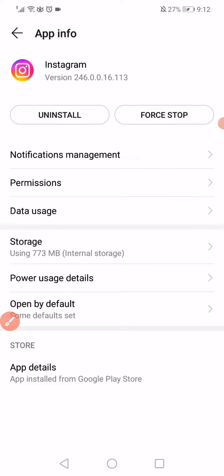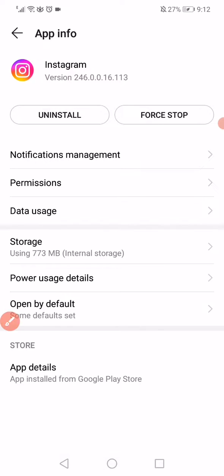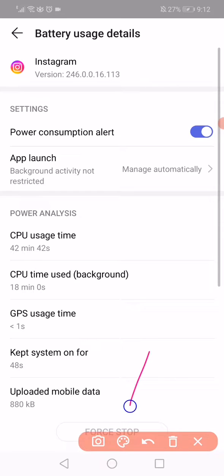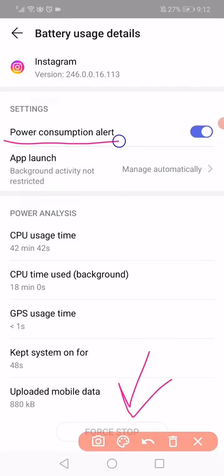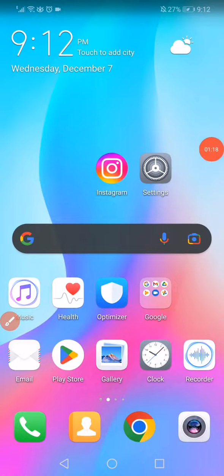After you click on the option, now just go to the power usage details right here and click again on this force stop down here as you can see, and make sure that the power consumption alert is enabled. After that, restart your phone and reopen Instagram and the problem must be solved.